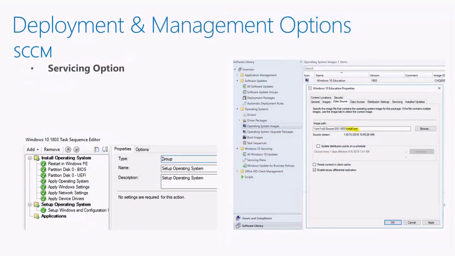All right, so deployment and management options. I'm going to run through some of these slides, and then if we have time, I'm going to run through actual demos in my environment. So for those of you that have SCCM, the servicing option is kind of the thing that you hear about, using like the servicing rings. I'm sure there's no confusion about that out there.